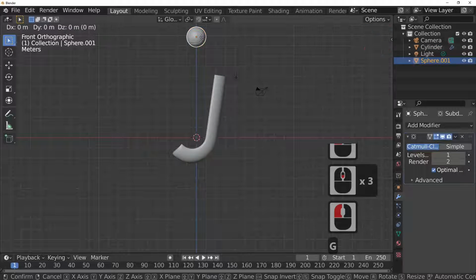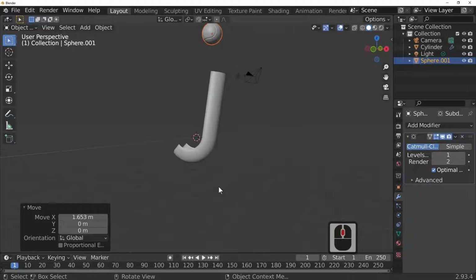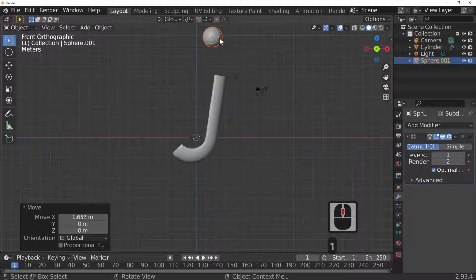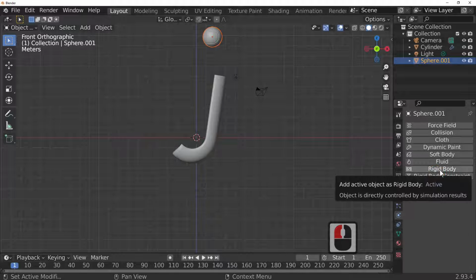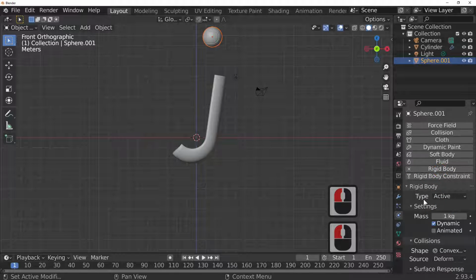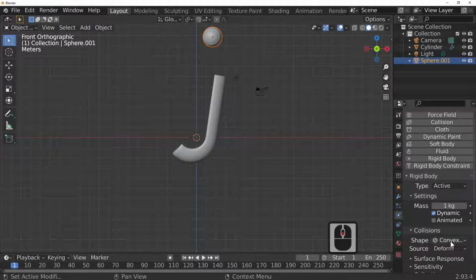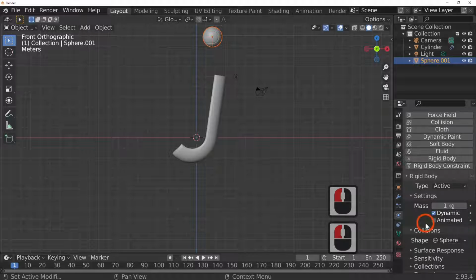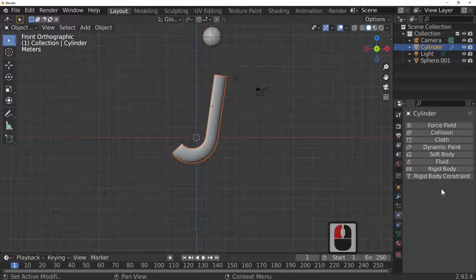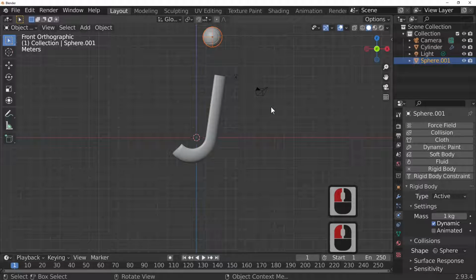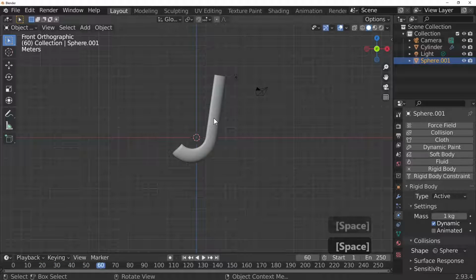So let's move the ball, G and X, just move it there, and we'll add some of our rigid body simulations to this now. So select the ball, hit the physics properties here, and we're going to add in a rigid body. What we want to do is make it the closest thing that we've got to the ball, so we're going to make that the sphere, and as you can see we've got an actual sphere that's wrapped around there. We press the space bar just to run our simulation. As you can see it runs straight through our tube.